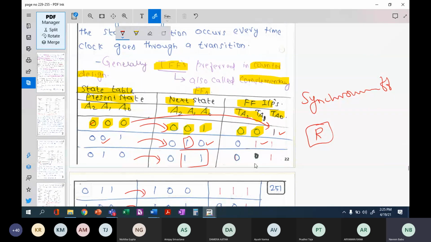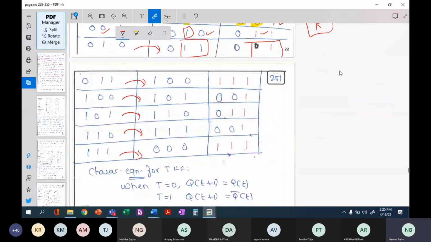Similarly here, there are 1s, so there will be toggling. 0 gets converted to 1. All these places, there will be toggling, and here also there will be toggling. And in all zeros, there will be no change. All right. So now we have to design it.